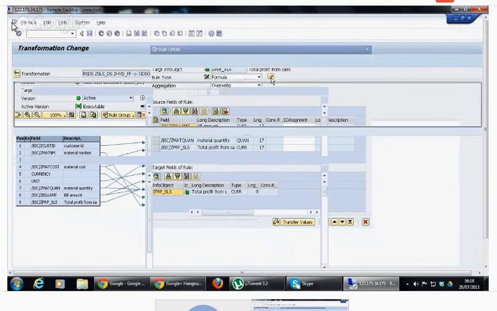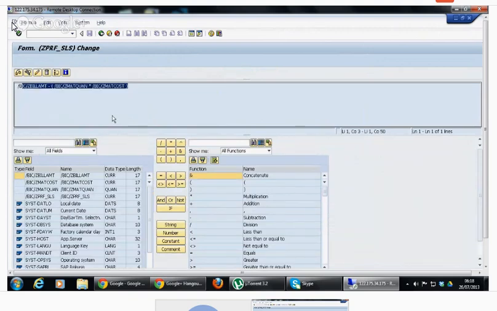You can see that this is the formula. We have created bill amount minus material quantity into material cost. So for this formula, we want to create a field level routine.